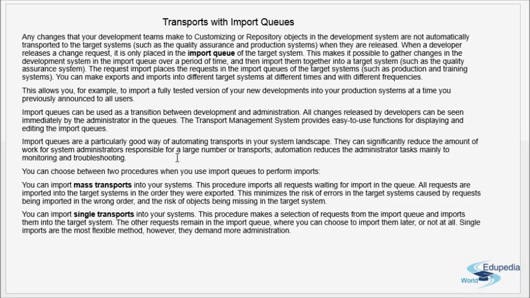So in the production system, generally every week they import the requests. All the requests come and sit in the import queue, and on the planned date the requests will be imported. So there the administrator should take care of the sequence. The developer will say, see, I have these 3 requests, so please take care of the sequence.